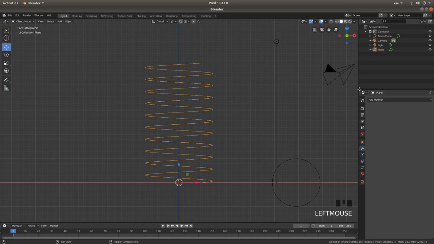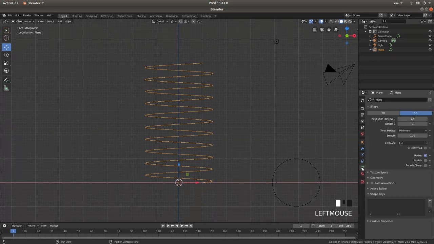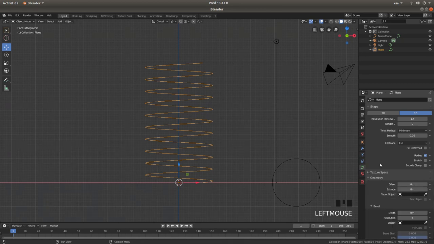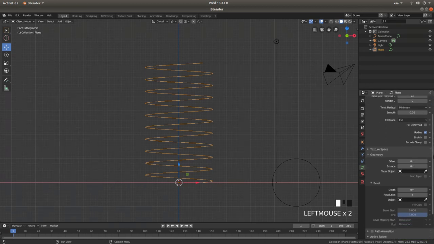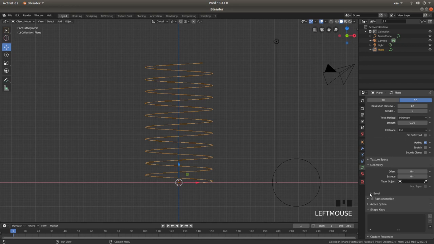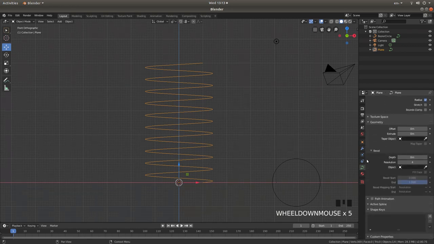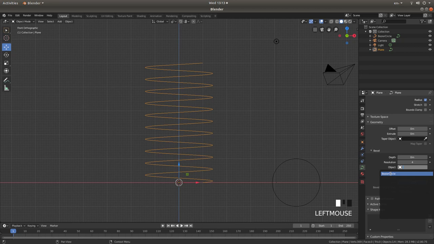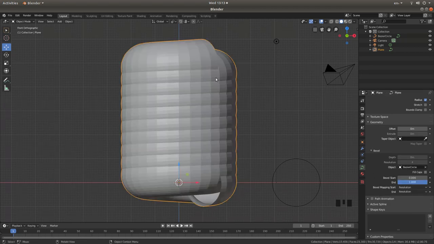Select the coil, and again down here you'll see a curve, and this says context object data. Left click on this, then open up the geometry box. You may have to slide this slider down a bit. And then in the bevel section, if it's not open, just left click on the little arrow. You need to select the box that says object by left clicking on it, and then left click Bezier circle, and this will happen.